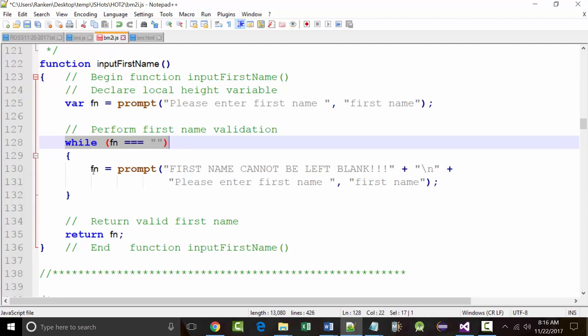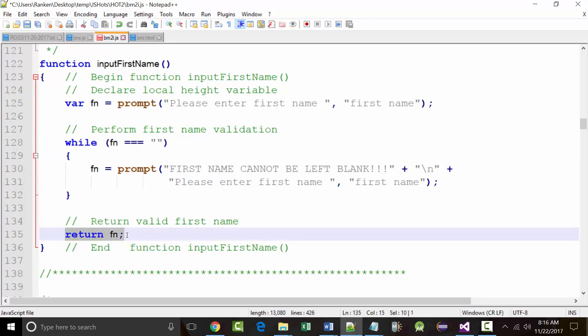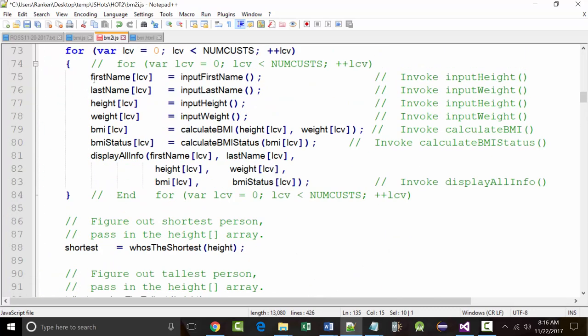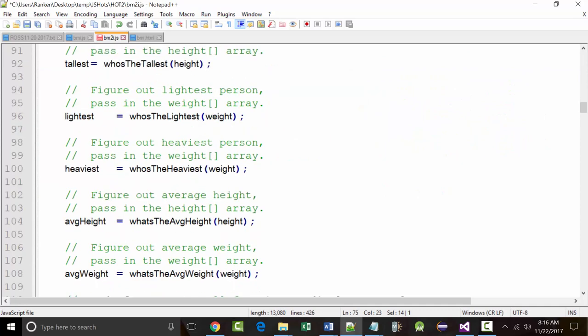So we're going to be stuck in here until we put in a first name that's not blank. Once it's not blank, we return it. So that line in 135 that says return first name, that's going to stuff that into right here. Does that make sense? Then we do the same thing with last name.